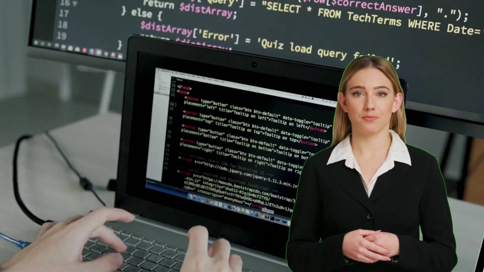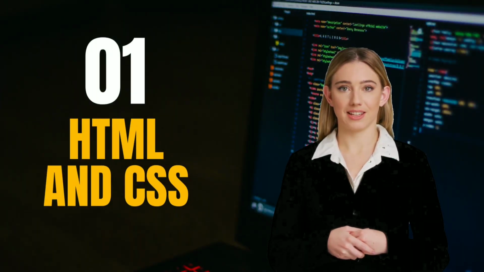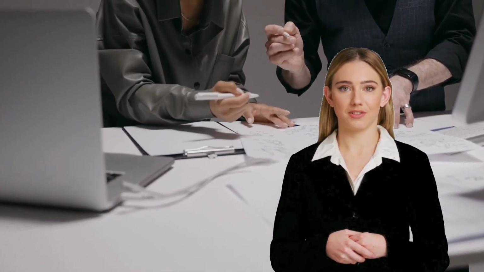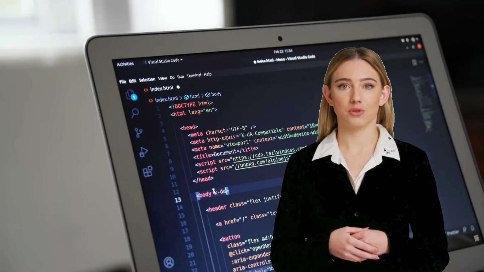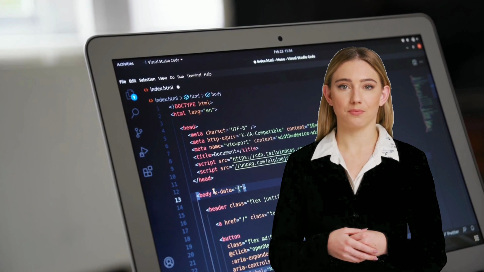Let's dive in. HTML and CSS. First and foremost, HTML and CSS are the foundation of web development. Master the art of creating well-structured and visually appealing web pages. Understand semantic markup, CSS frameworks, and responsive design principles.